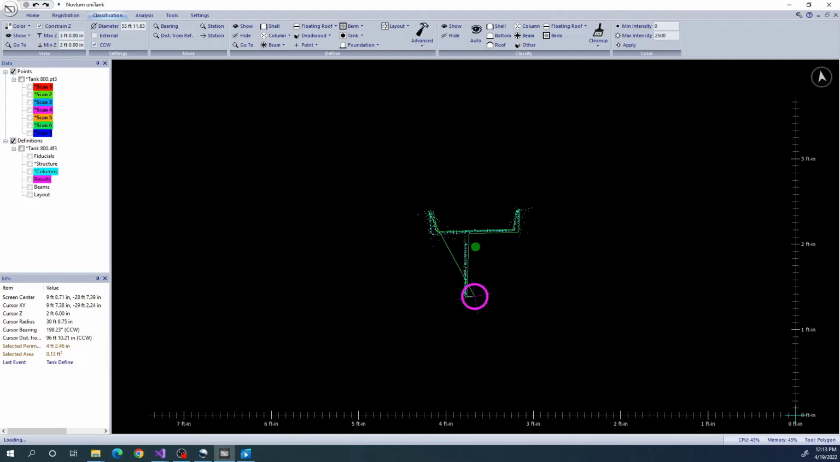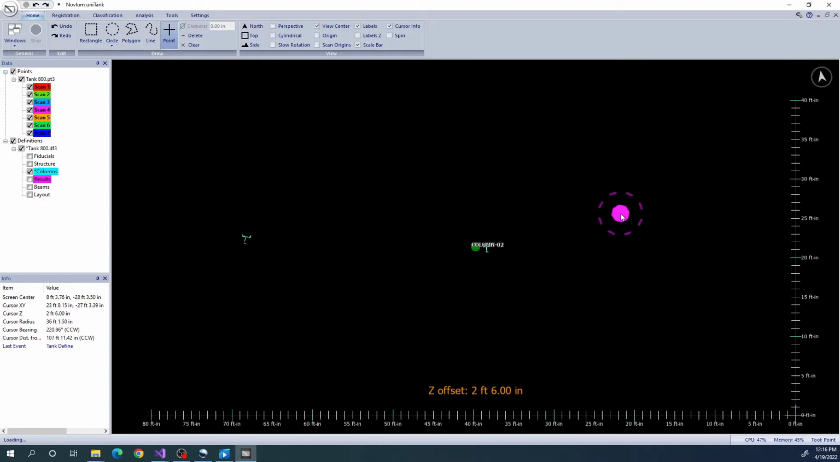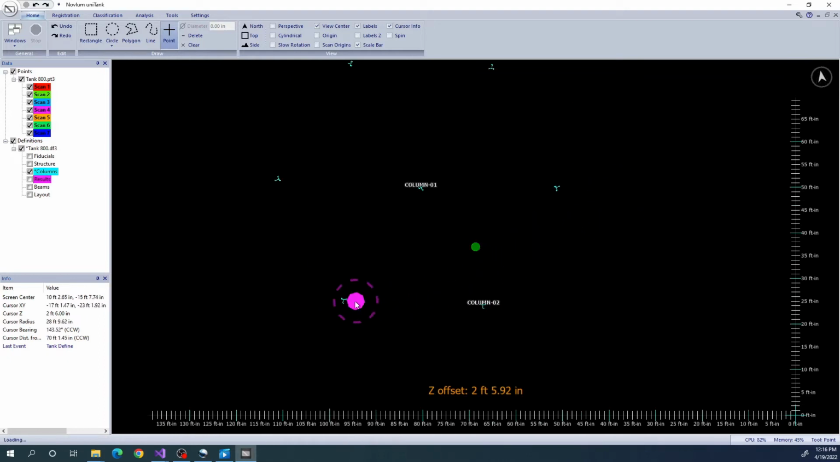If there are only a few columns, you can trace them out manually. Sometimes this is the easiest and quickest way. However, if there are many columns that are all the same shape, you can use the copy and paste function to duplicate the column definitions. To do this, use the point tool to select the locations where you would like to copy and paste the columns.